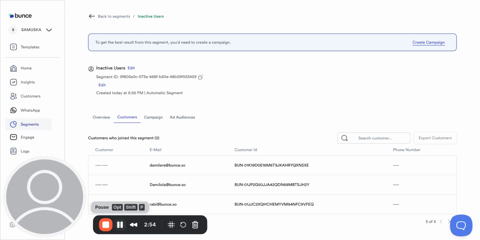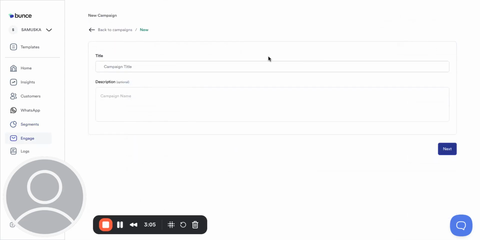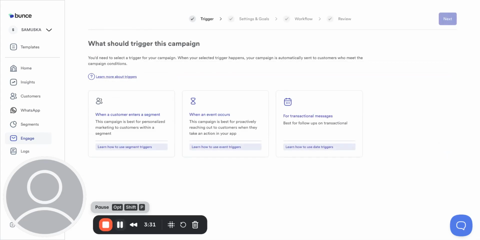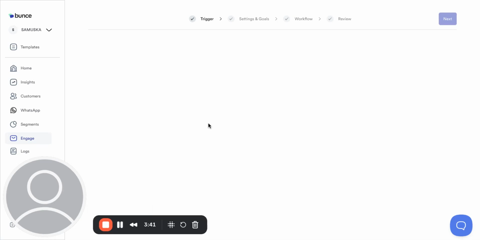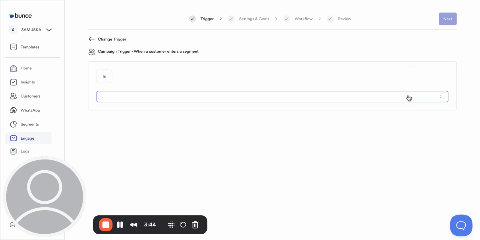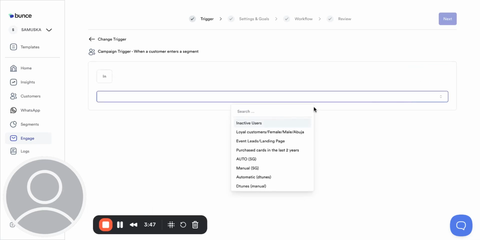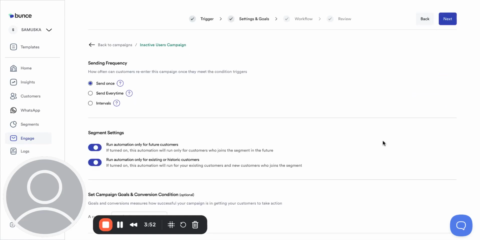The final step is to engage them automatically. To do that, we have to go to the campaign section. We click on Engage, create new campaign, give our campaign a title, which is also optional, and then create the campaign. So what is going to trigger this campaign would be when a customer enters a segment. So we click on when a customer enters a segment. We choose the segment. Remember, we created the inactive user segment, and then click on next.